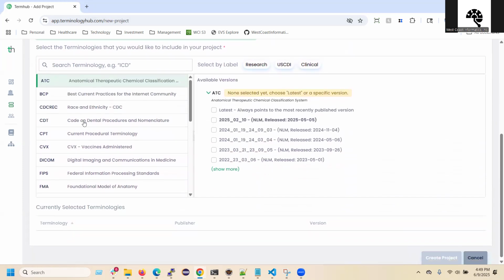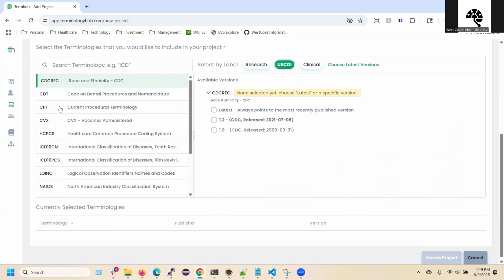So here when we scroll down, we have a collection of terminologies that are available in our catalog. And there are some filters over here that make it a little bit easier to work with. So USCDI restricts this list to things that are available as part of the USCDI spec. And this choose latest versions will let you automatically pick the latest version of each thing. TermHub lets you choose latest, and then this means it's always the latest. When there's a new version, it gets processed and your project will automatically update to the latest version. Or you can pick your own versions and then you can choose when to upgrade them.